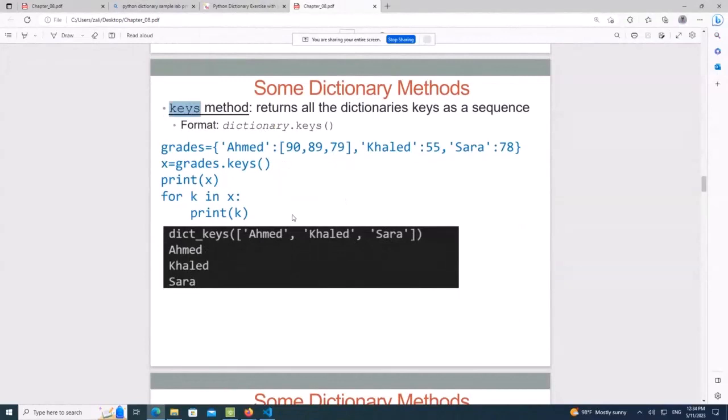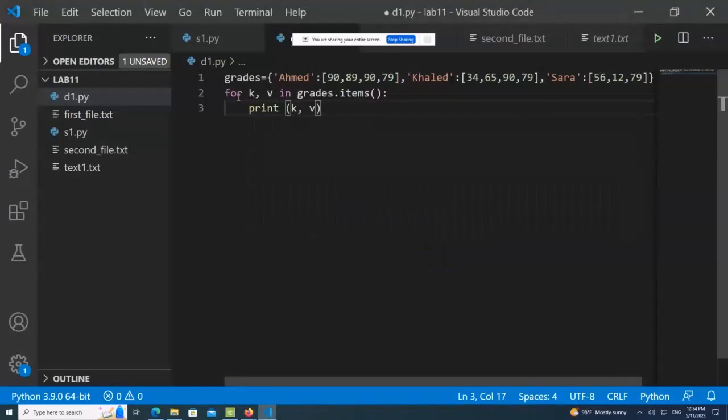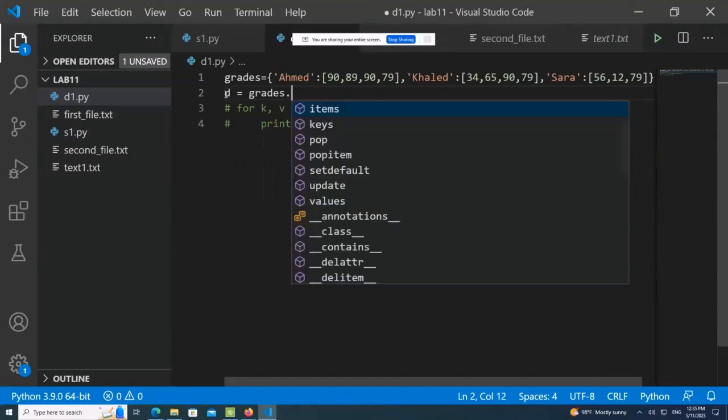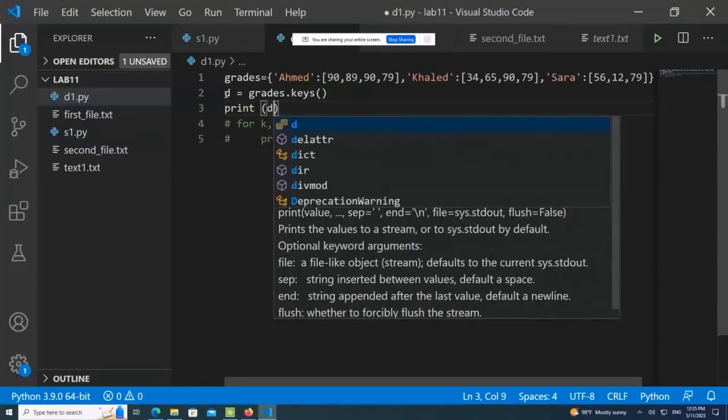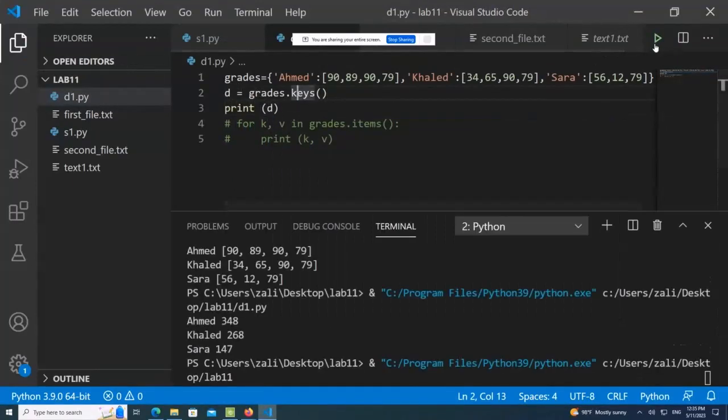Some dictionary methods. What's this, ya shabab? What is this? Keys. What's the difference? Tell me, what is keys? Again, I like to show you what it returns, because if you don't know what the method returns, you really don't know how to use it. D is equal to grades, now I'll use keys. Let us see what is keys. Print D. D is keys.